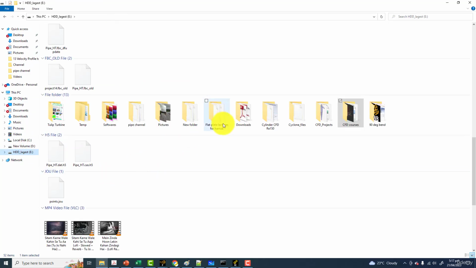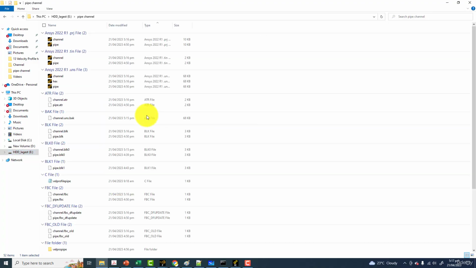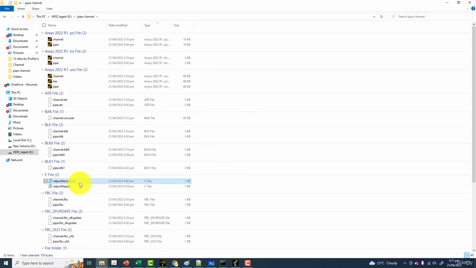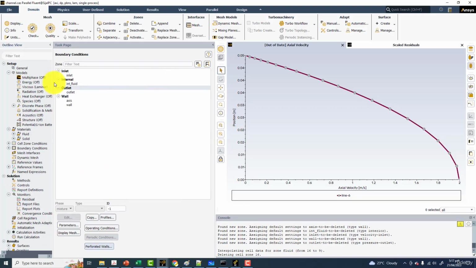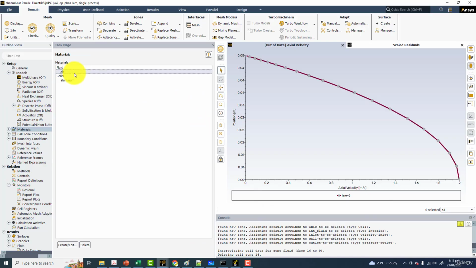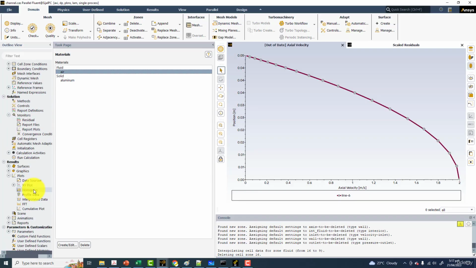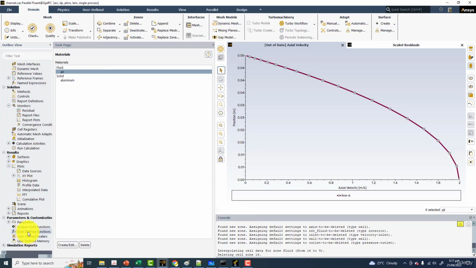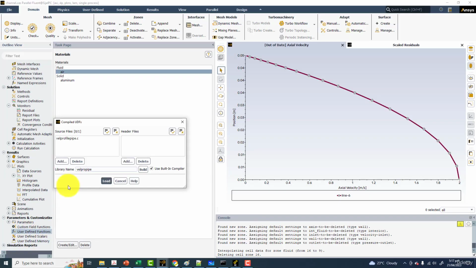Okay, so we have the working folder, which is over here. Place the UDF file in the same working folder. It is very much compulsory. Now the same thing should be there. Material properties, just confirm, it should be the same. And the velocity at the inlet. Now we have to compile the new UDF, so right click here and compile.